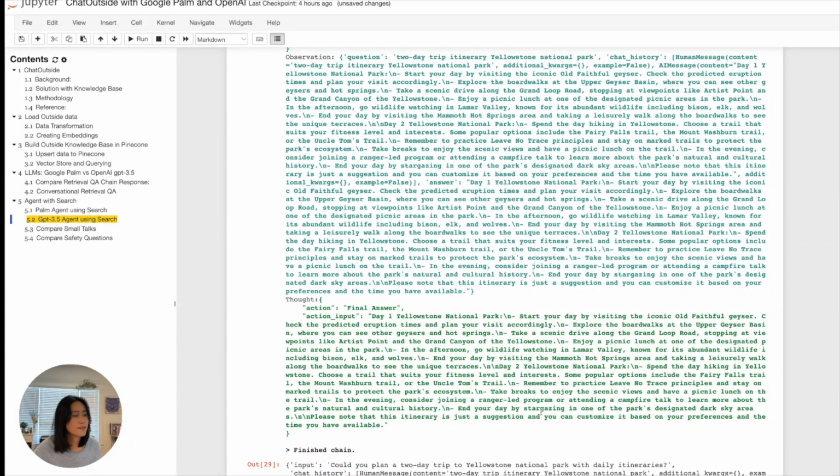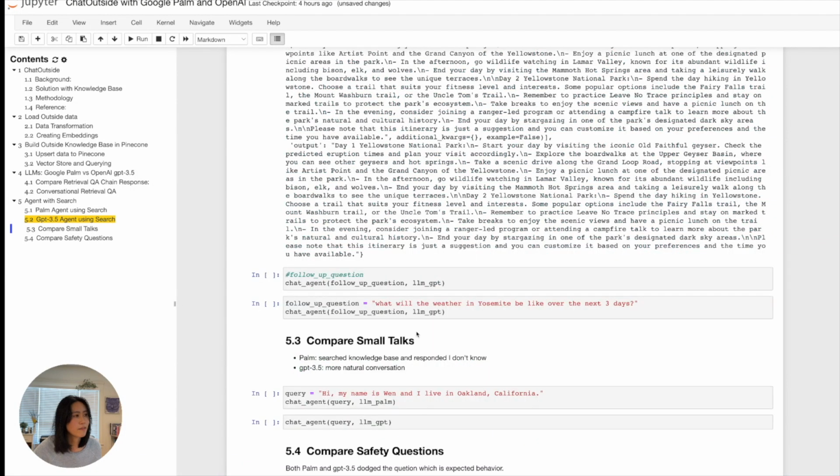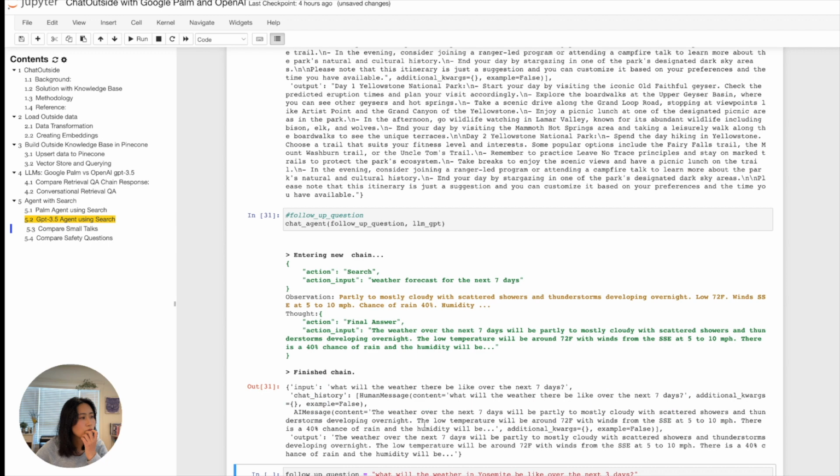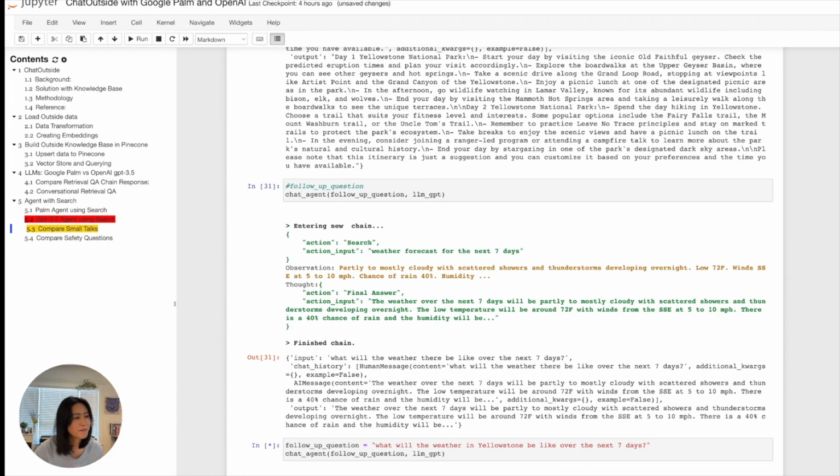Let's see GPT 3.5 also ask the follow-up questions. Where did it search? Partly cloudy, but it didn't tell me where it searched. The weather over the next 7 days will be mostly cloudy, scattered showers. Let's specifically ask, see if it can get me the same thing. Let's see if those two are the same.